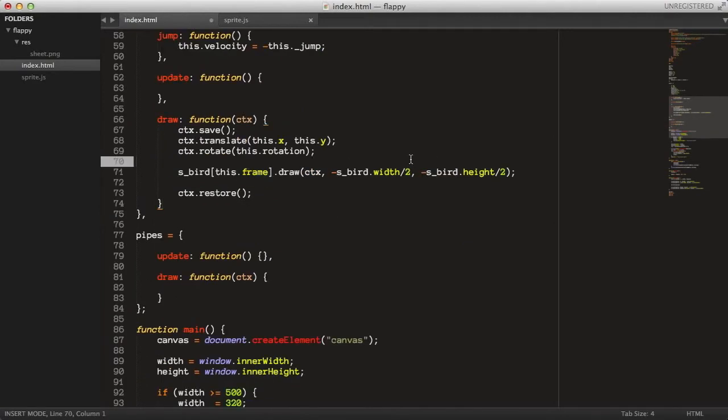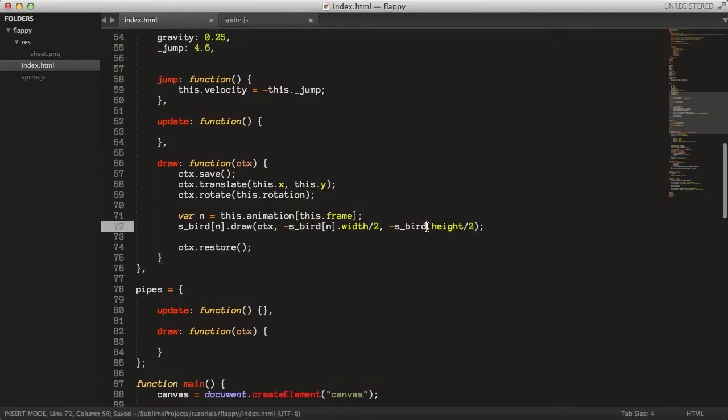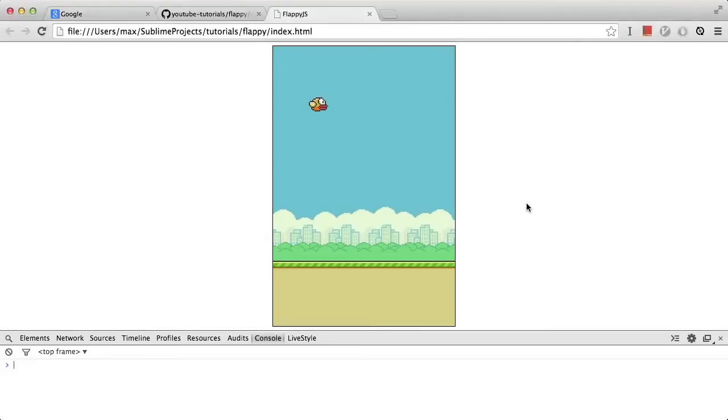Yeah, and I figured out the error here. This of course is a null error, since we are just saying s.bird dot the width and the height. We of course need to say an index here as well. For that, let's use this n field here, which is set up here to be this.animation and this.frame, to get the right animation frame that we are interested in. And up to now, the bird should be drawn to the canvas. Yeah, and here you can see that the bird is drawn.